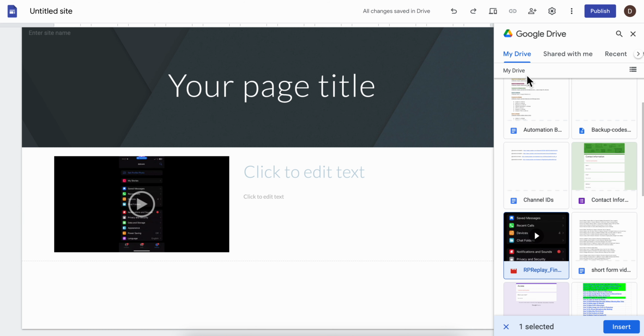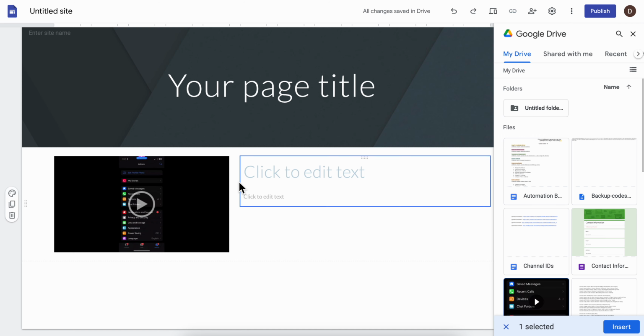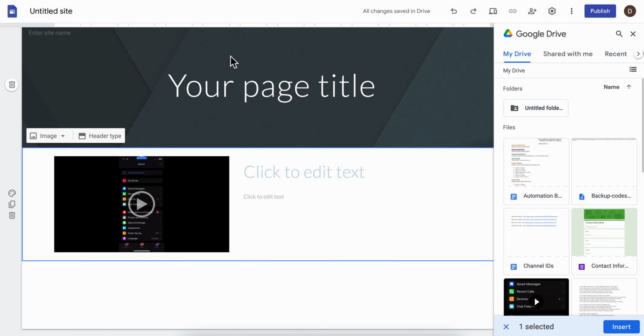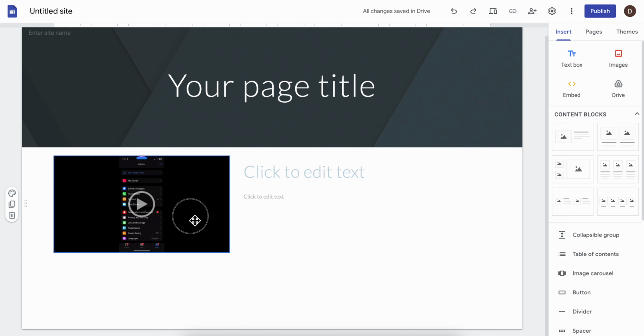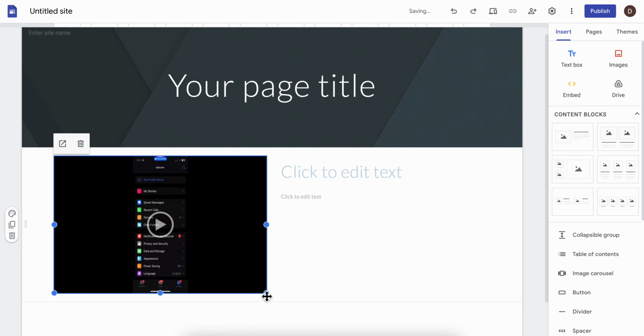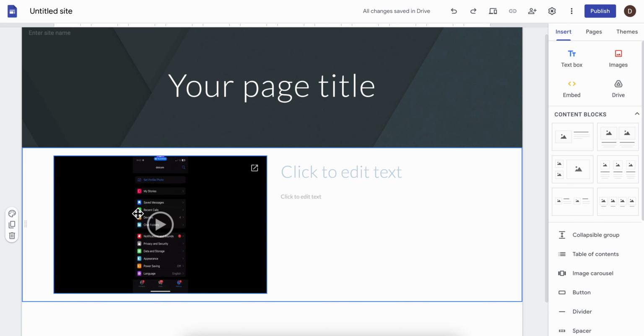But as I said earlier, you're going to have to use your Google Drive account in order to upload that video to your account and then use it to upload it to your Google Sites. So as you can see now, if you want to, you can resize this, and whenever someone wants to play this, what you're going to have to do is simply click or tap on it and basically the video will play.